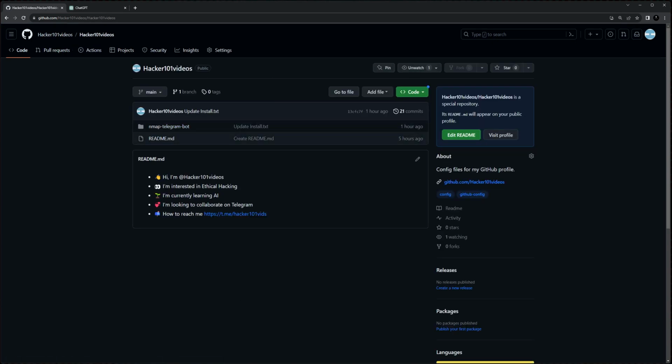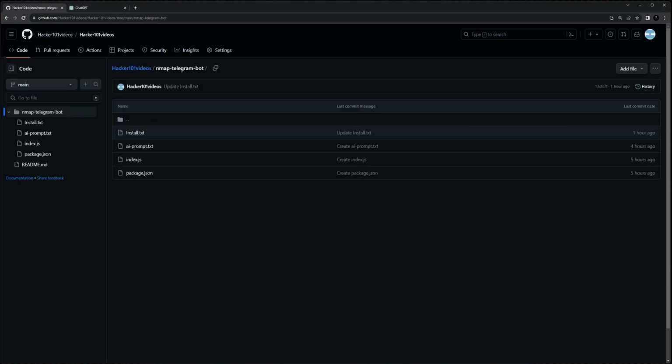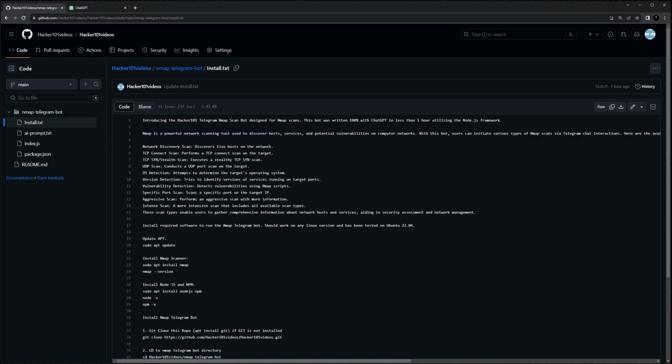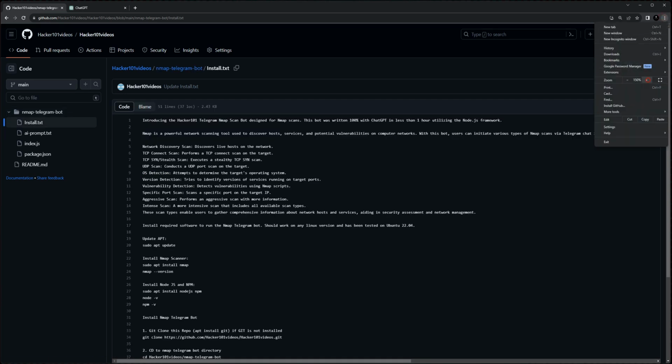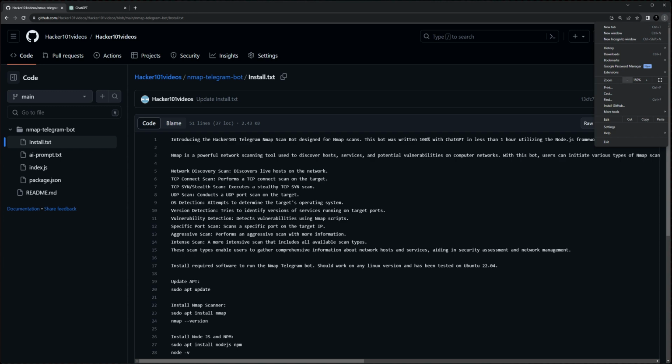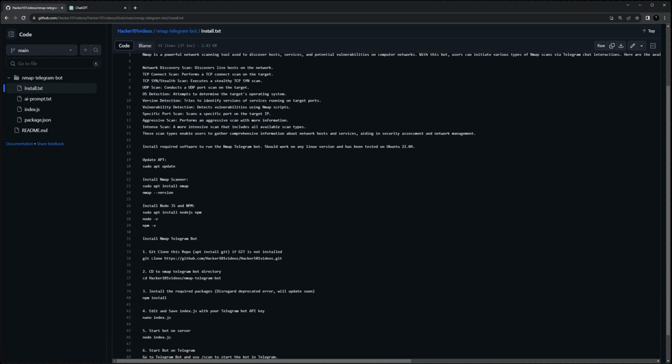I'm going to create a few different projects. I'm just going to put them in different folders here. So let's go to the Nmap Telegram bot folder. Let's click on install. All right, that's really huge.